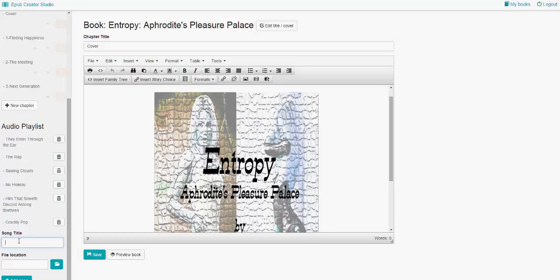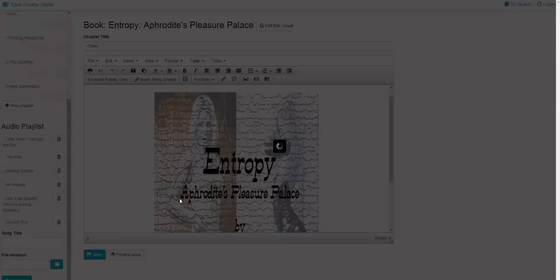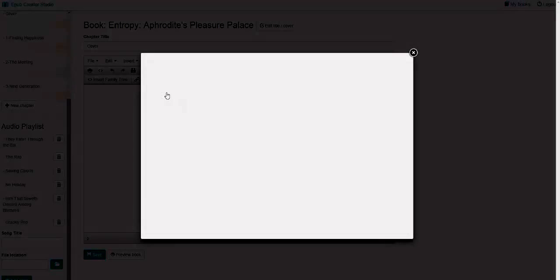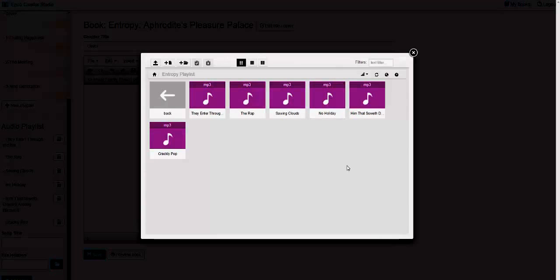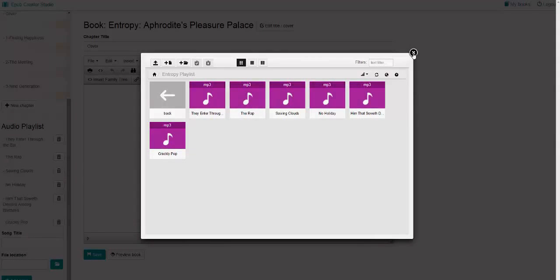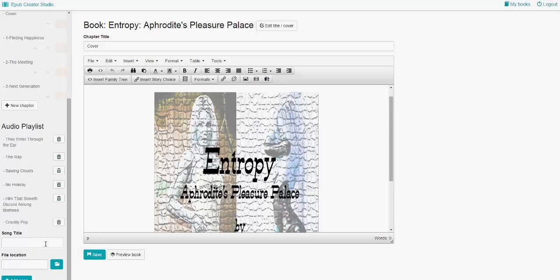So you type your song title there, and then you find the file location, and it's right in our directory. Go back to the main source. Notice I have a playlist folder created, and these are all the musical numbers that I put in the playlist. You simply click on it and it will be connected to the file. And then you click on the Add Song button at the bottom and it will add your song.